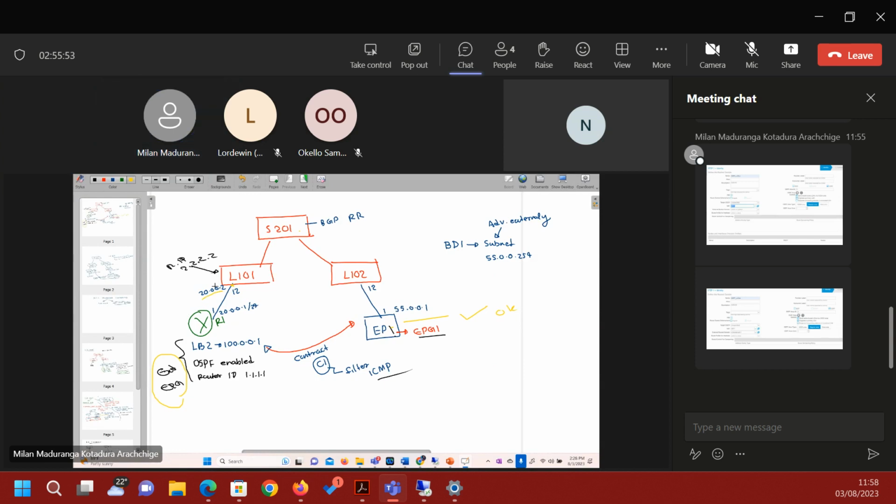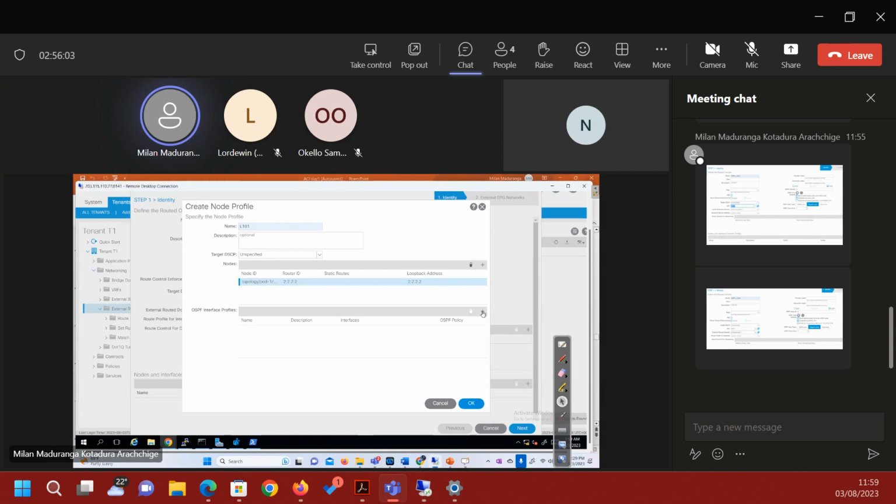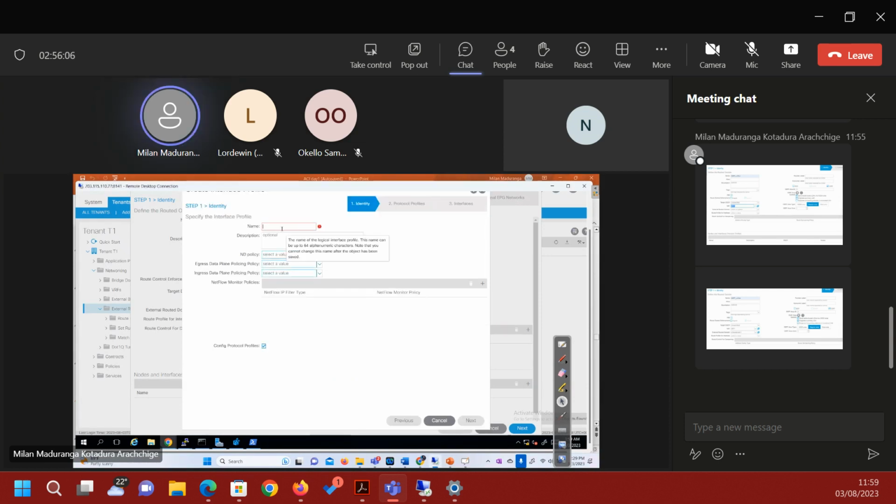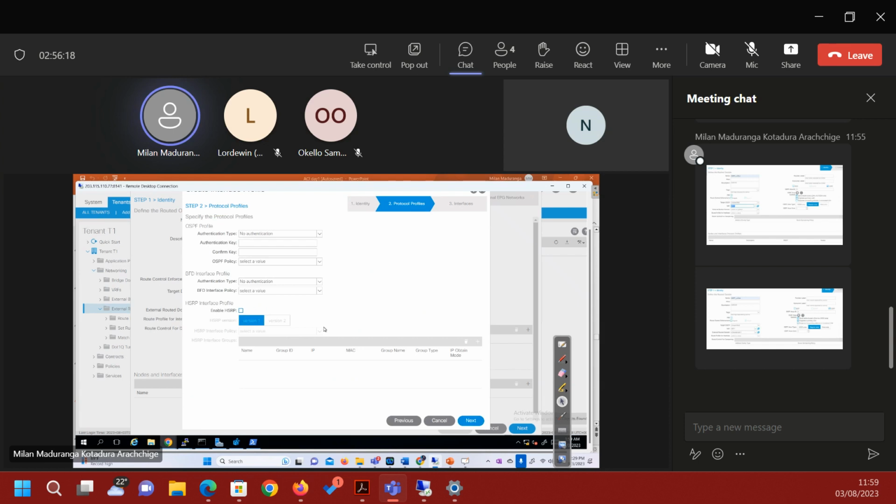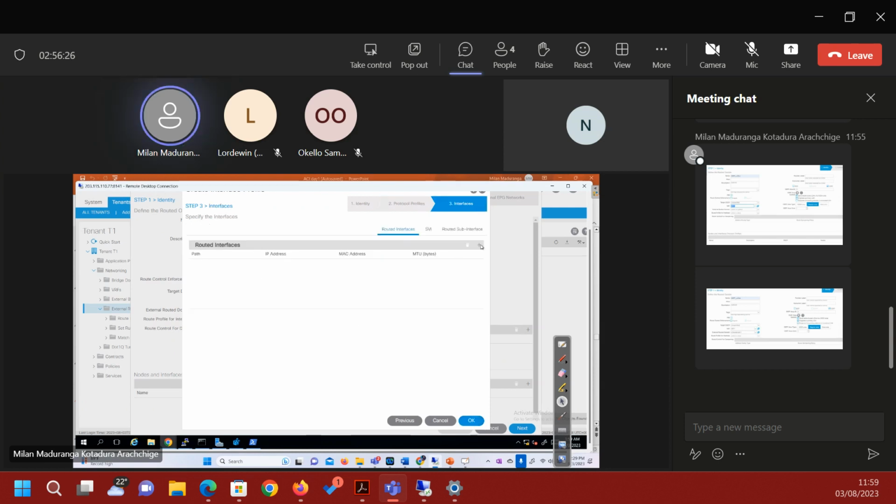Then 2.2.2.2 is the router ID. Which interface am I going to enable OSPF on? That is interface number 12. Here I need to add interface number 12. Then the OSPF interface profile. On this screen, no need to select anything, default values. Here also no configuration because I'm using default settings, no authentication.